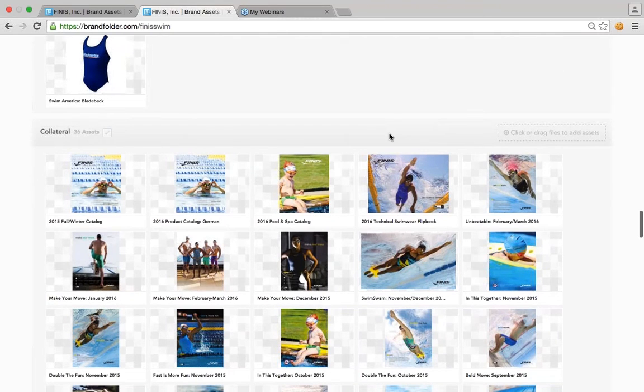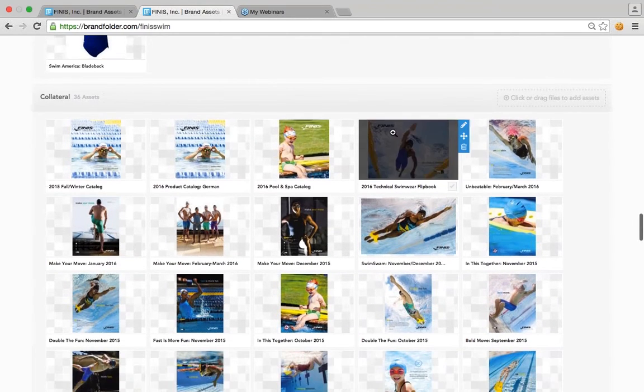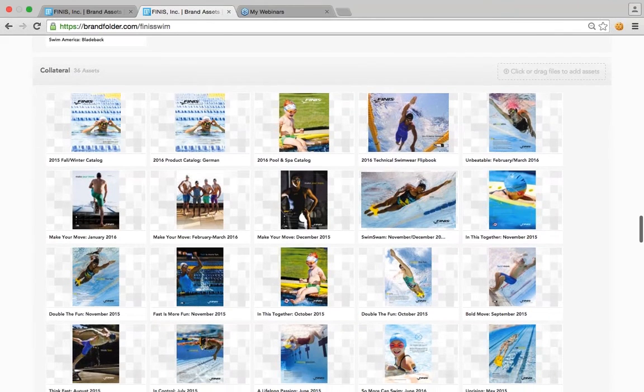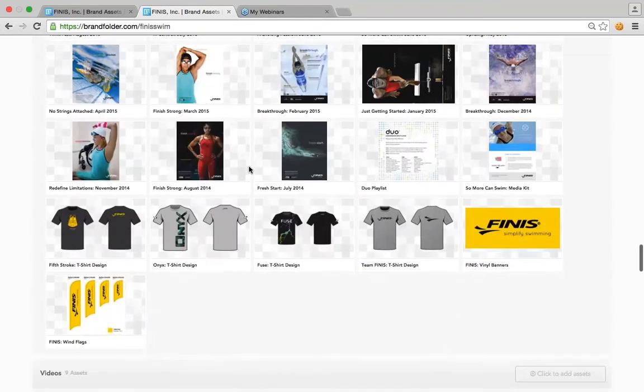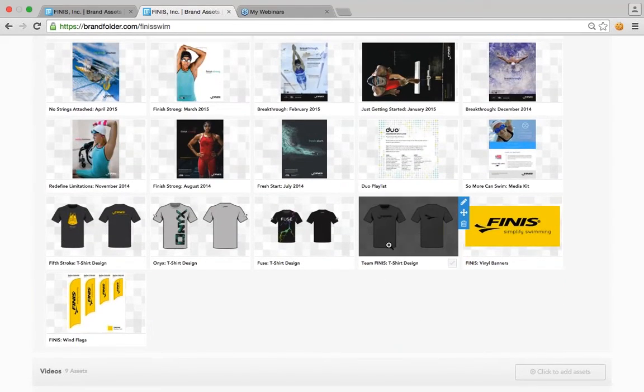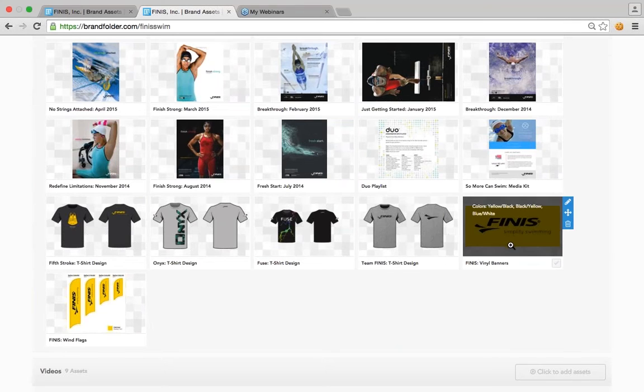Next folder is collateral, which is a new area that we've added. This is most, actually really from late 2015 to current, the graphic work that the creative team has put together. And it includes anything from catalogs to print ads, bifolds, brochures, flyers, apparel or retail pieces, or trade show and event.